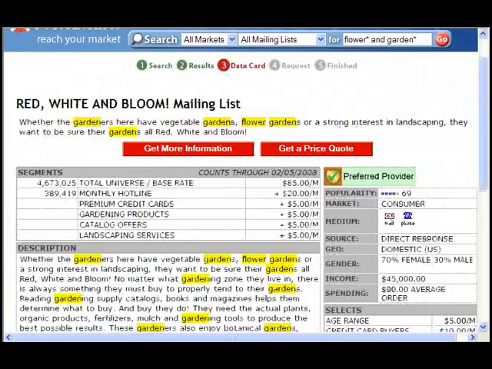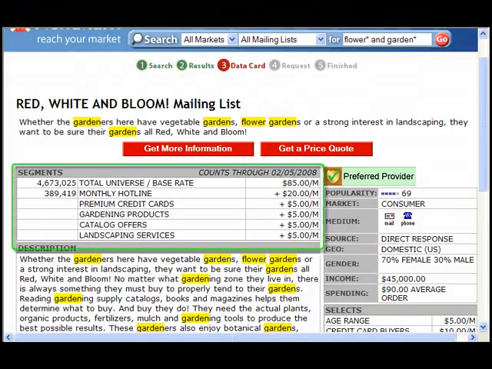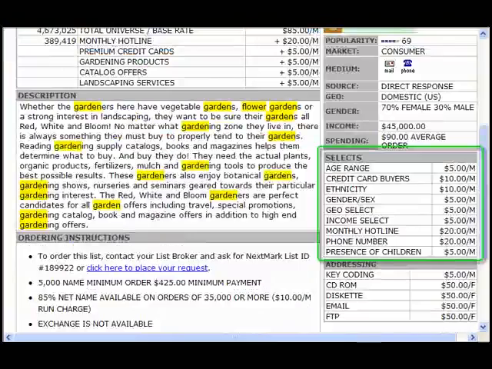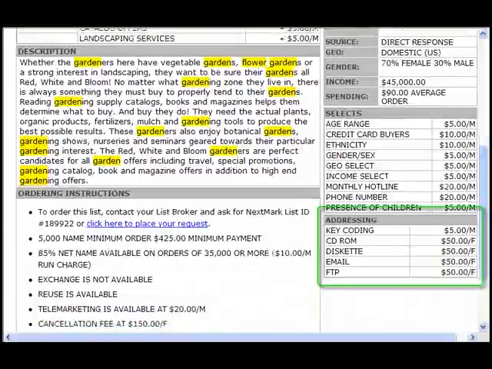The data card contains a description of the people that are included in the actual lists. The Segments section provides options for filtering the list to reach your target market. The Select section also provides filtering options to reach your target market. The Addressing section provides list delivery options.